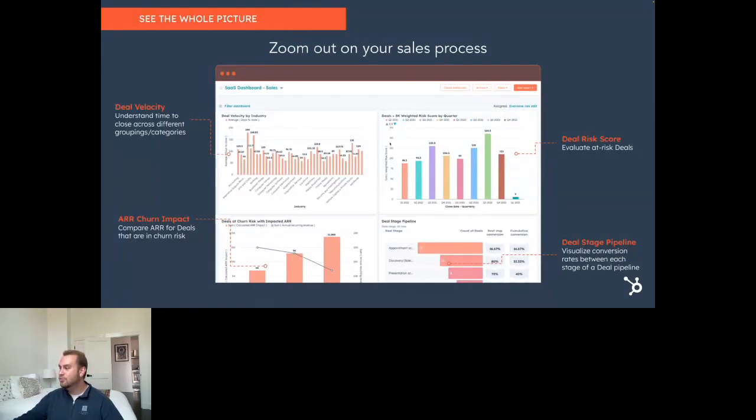Other things like deal risk score. Of course, who doesn't want to know their conversion rates between their pipeline stages? This is a default report. You can indeed take it to another level with Operations Hub as well. And then ARR churn impact right here too. And Karen, yes, these are indeed built via data sets. Happy to share more specifics if you all see one and you're like, ooh, really want to hear more about that. Send me an email and I'd love to go back and forth.